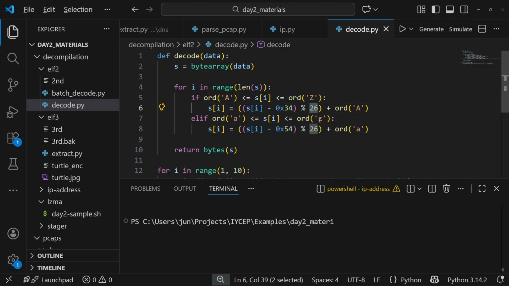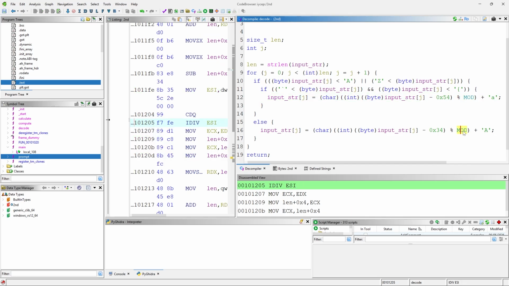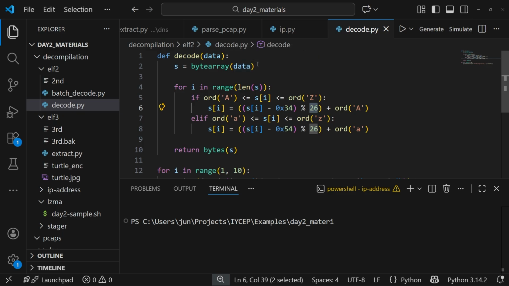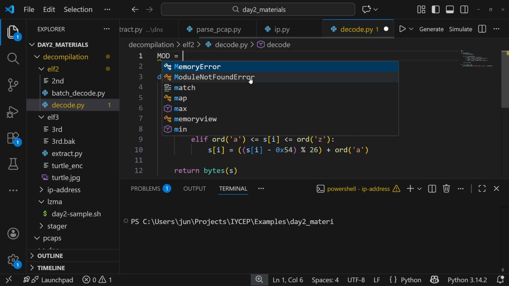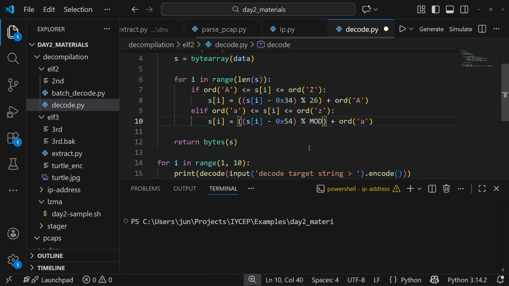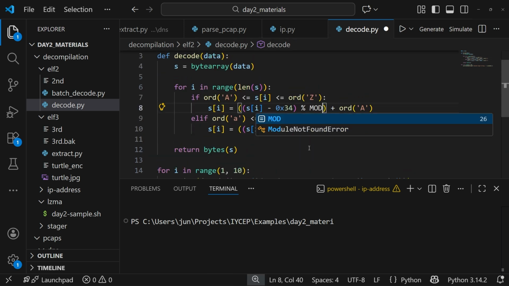And then this value, this is our original modulus, right? Just now we saw mod, global variable, with the value 0x1a. If we wanted to really copy the code one-to-one, what we could have done is made a global variable mod equals 0x1a, and then put it here. Then this is really replicating what we see in Ghidra.